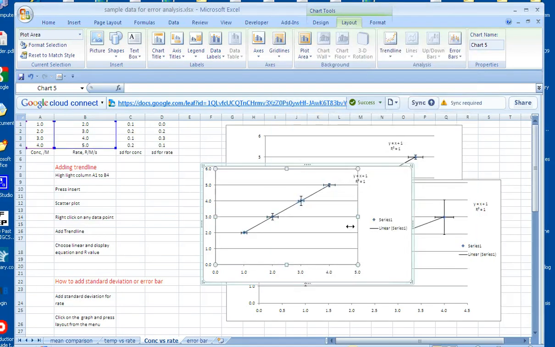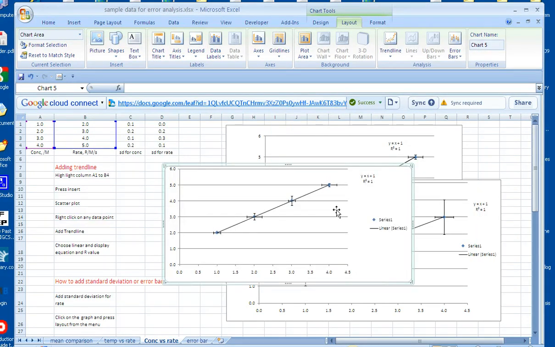And now I produce this. I have my y error, which is standard deviation for rate, and x error, which is standard deviation for concentration. This is how it is done, by adding trend line and adding standard deviation or error bar for x and for y. Hope you enjoyed this simple video tutorial.